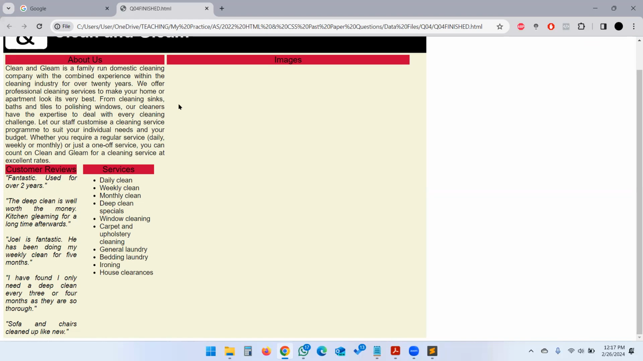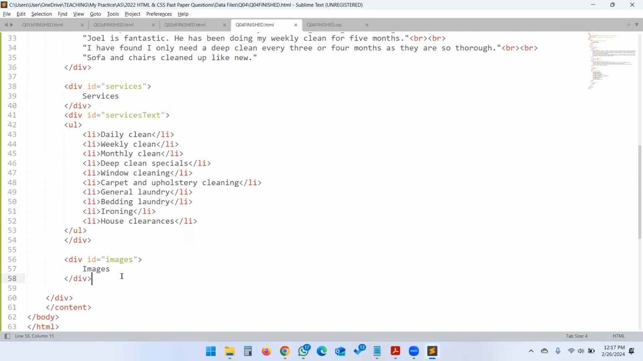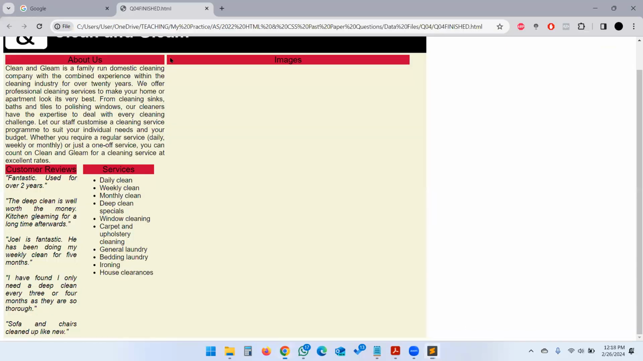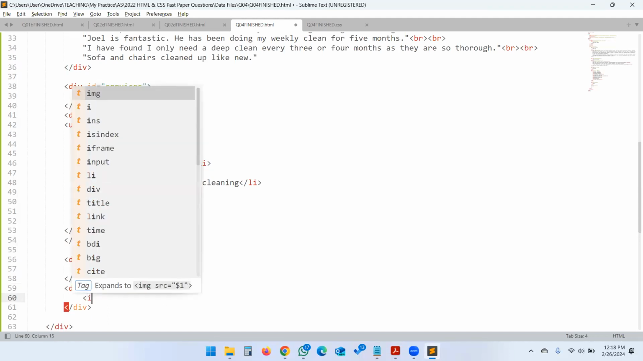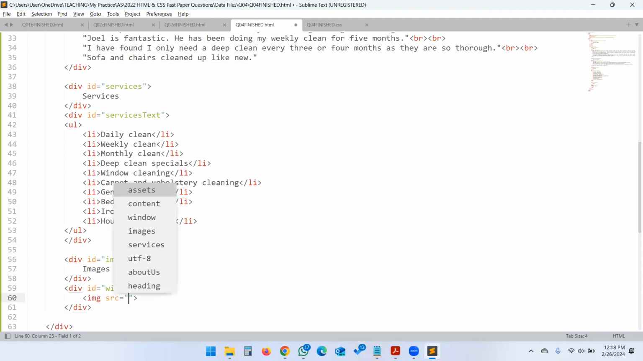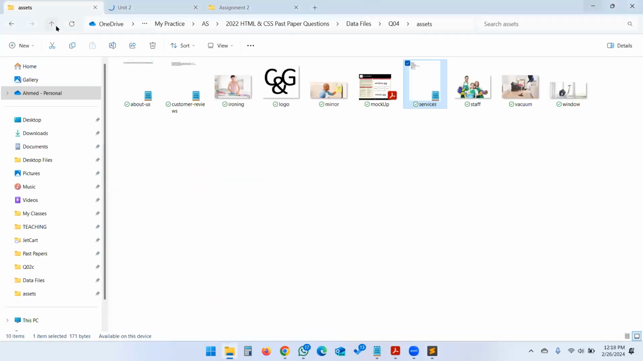Now below images, I need to insert my first image. So I'm going to open another div box. Div, and the ID is equal to, what's the image we need to insert now? I'm going to call it window. Inside this, I'm going to open my image tag. Image src is equal to assets/window.jpg. So I'm referring to the assets folder. My HTML file is here, assets folder, and then take the window. Where is window? Window is over here, .jpg.